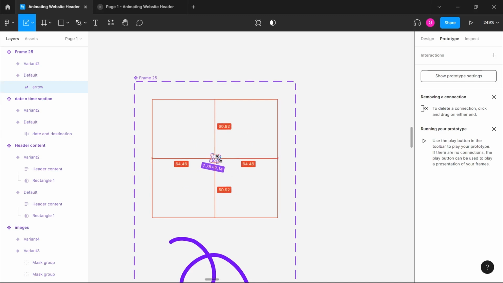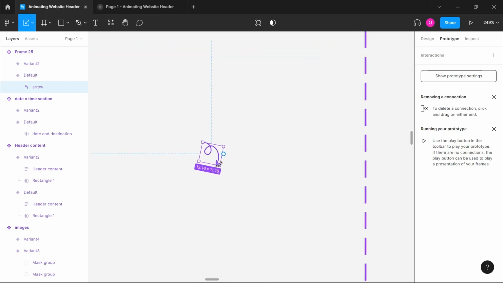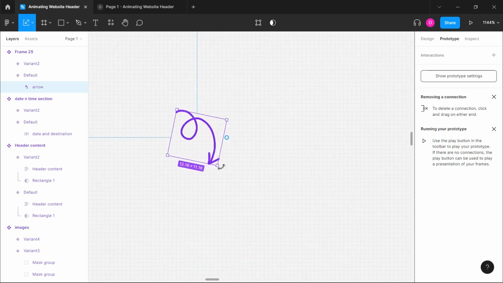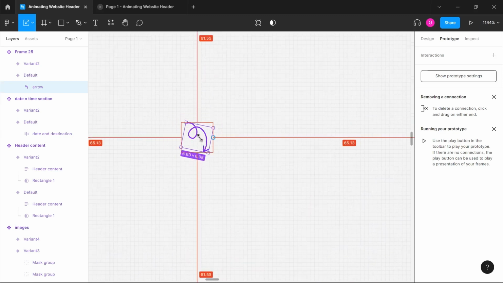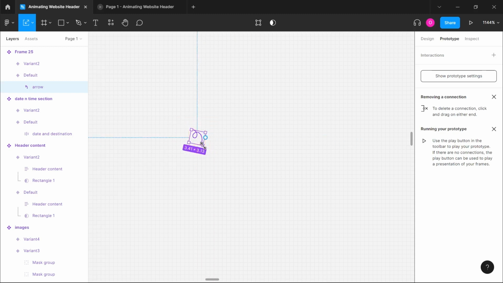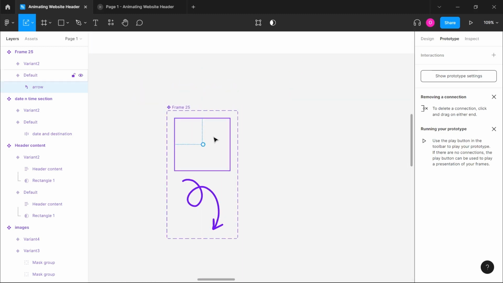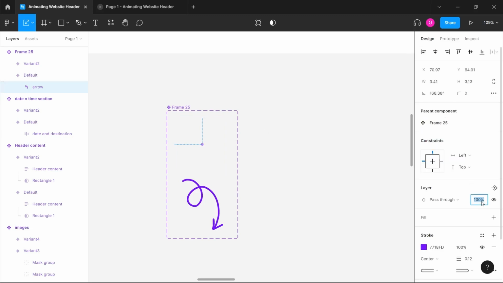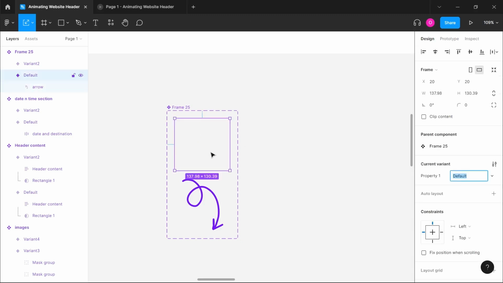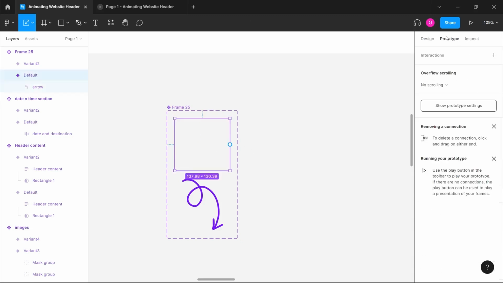You might want to be careful. You won't want the arrow to flip, so just scale it down as small as possible, because if it flips like this, it won't be nice. It's going to be weird. So you're just going to leave it at this particular position. And I'm going to set the opacity, which is the pass through, to 0 so that it fades in also.